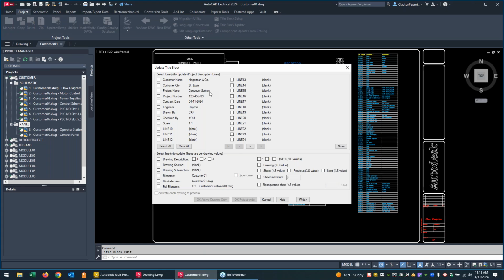Hagerman and Company, St. Louis conveyor system, project number, date, et cetera. I can select all those. I'm going to also update the drawing descriptions. I did change the file name, so I'm going to update the file names and file extensions. I'll just turn everything on just to make sure I've got all the bases covered. Just so you can see this happen. Normally I don't do this, but today I'm going to.